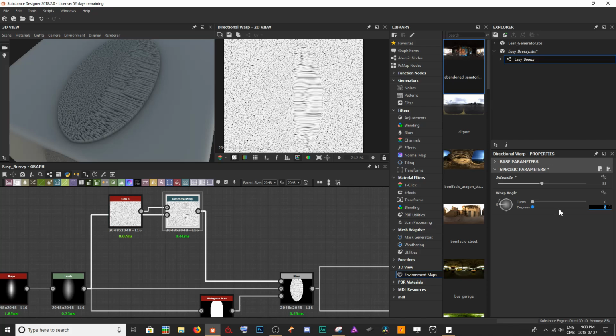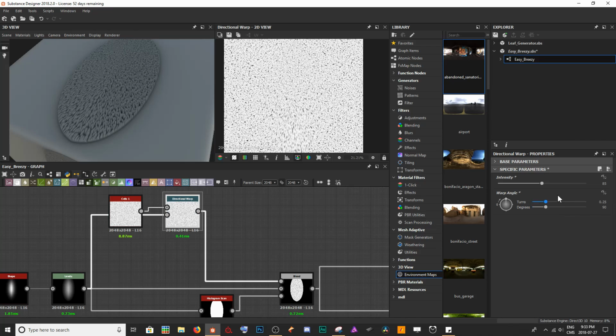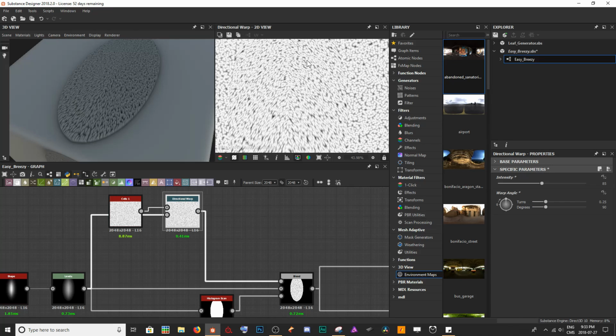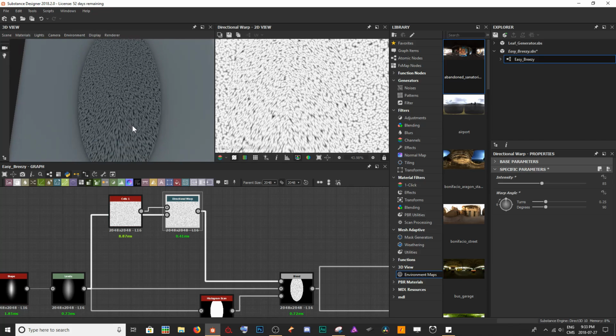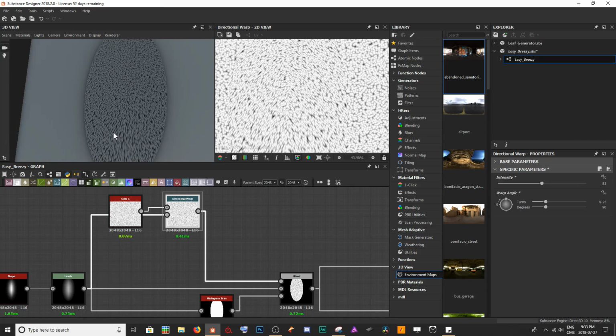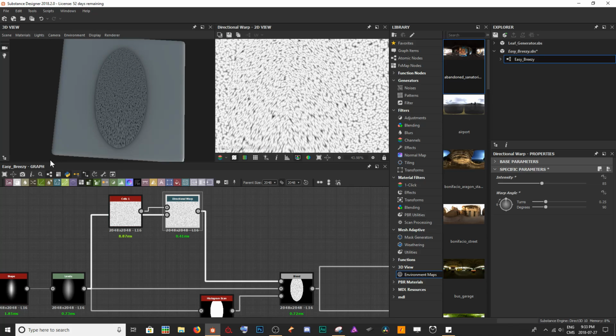I also want to come to the warp angle and change that to 90 degrees. So we're going to get it warping down our leaf texture, and it looks a little bit more like it's blending nicely with the geometry. And you can see in our mesh, it's going to do just that, blending down towards the stem area of our leaf.